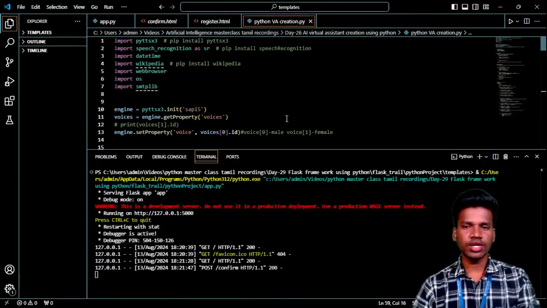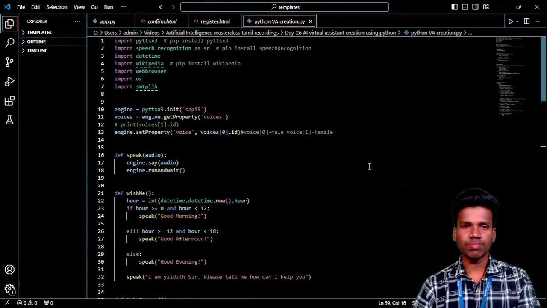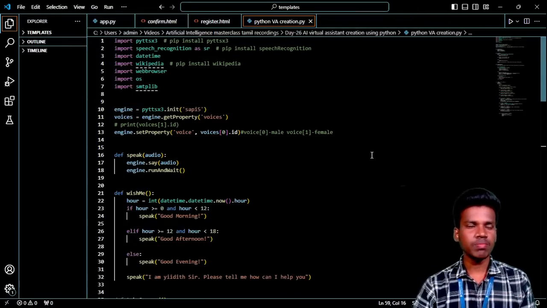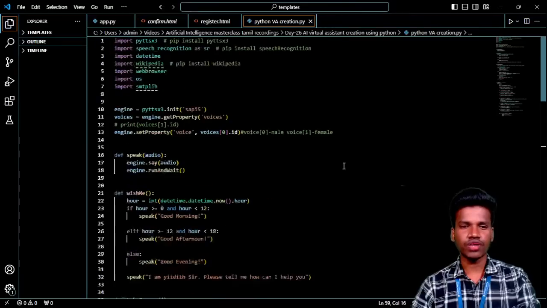Sorry to say, my VS Code is having some screen problem. I will change my theme in the next session. So in this session you can adjust to that. Okay, sorry for that.